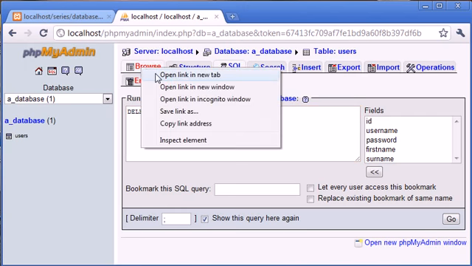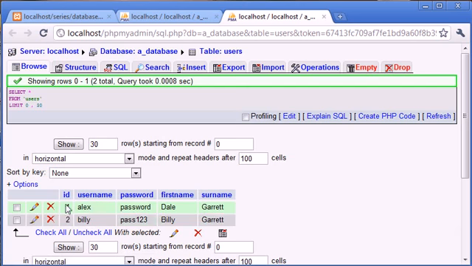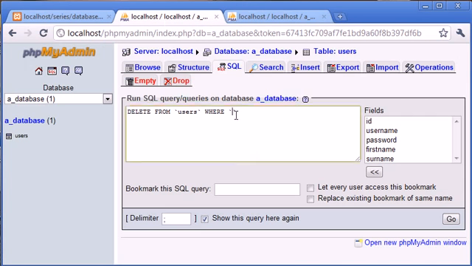Delete from users where, and then all we need to do is specify the column, preferably the unique column. So if we come back to here, where ID equals a certain amount, you could say where username equals Alex or where password equals something, but obviously at the moment we're dealing with a user login type table, so we're going to delete where user ID equals 1. So it's just where ID equals 1. So this is going to delete from users where ID equals 1.